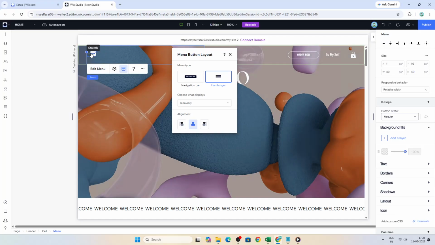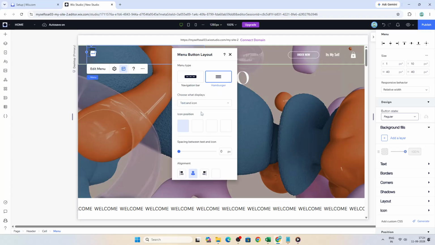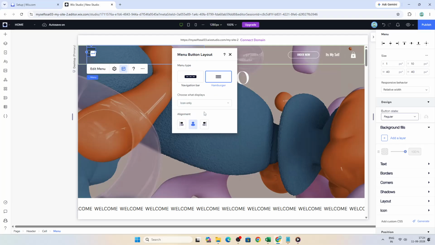This is especially useful if you want a cleaner, more compact look, or if you are designing for smaller screens where space is limited. After that, go to the Displays drop-down and choose the style you prefer. Depending on your design, you can select text only, text and icon, or icon only. Pick the option that fits the look and feel of your site.